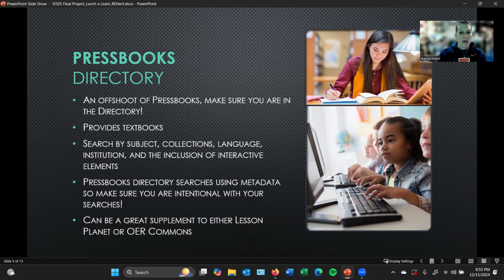And here, the search functions are a little limited, but you should still be able to find what you need. And then their search function is a little hinky, so we'll get into that when we get to the website.